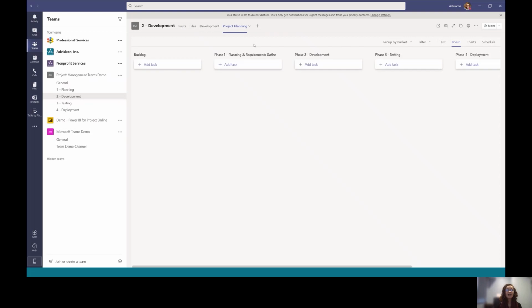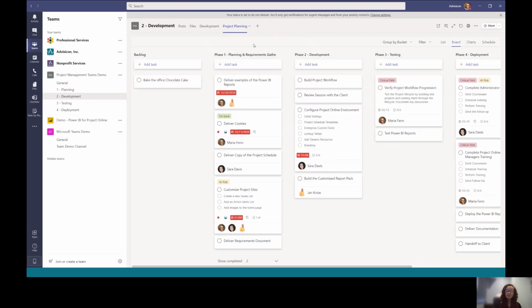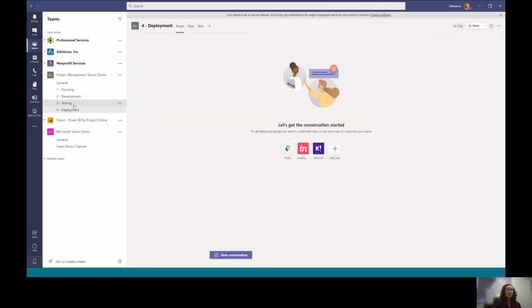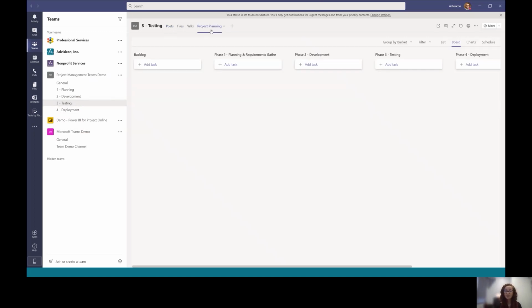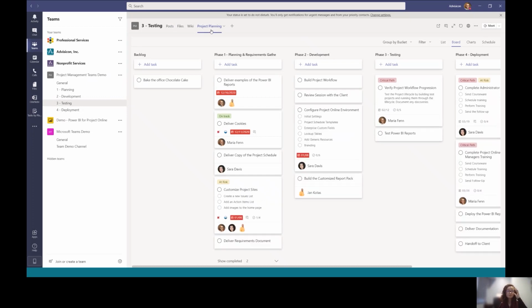So when I click open the tab, I will see that same project and I can focus on Phase 2 Development, this bucket right here. It's also available in Testing. So if I was to go into Testing and click the Project Planning tab, you'll see it's that same Planner board available for editing and updating.